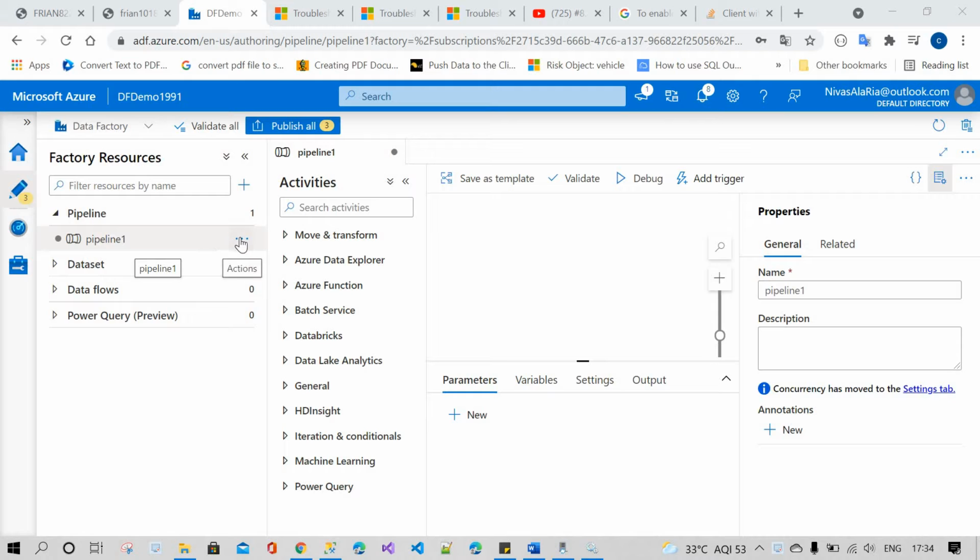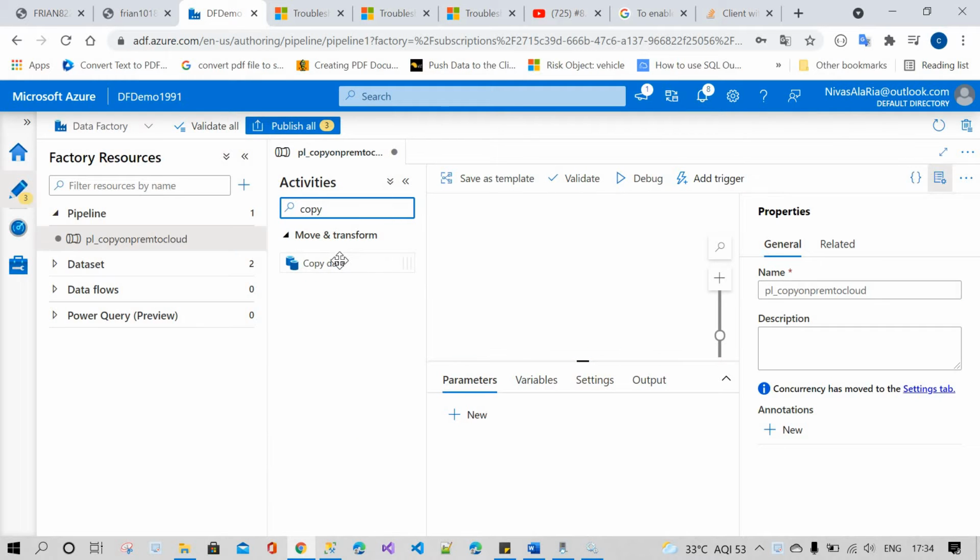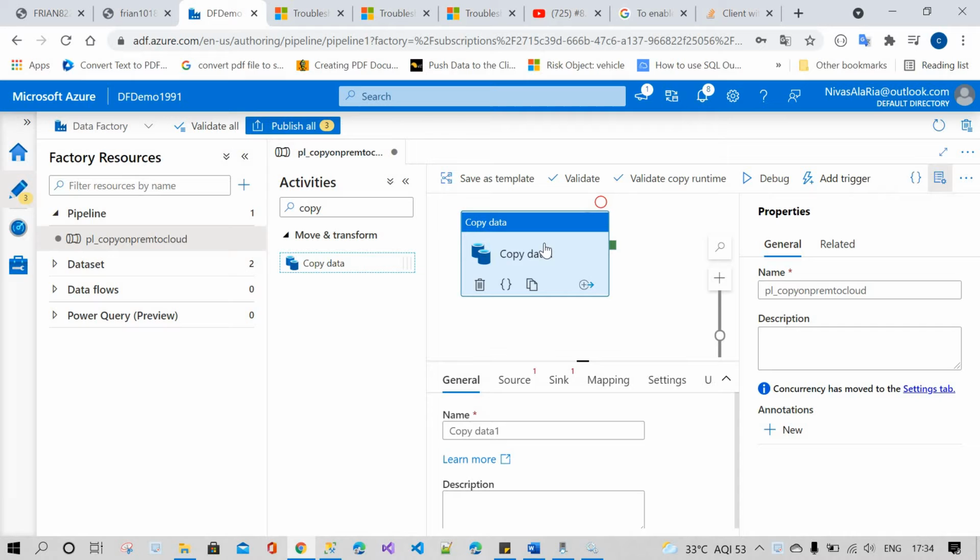Okay, I will create a pipeline. I'm giving the pipeline the name "pipeline copy on-prem to cloud". After that, I'm going to use the Copy Data activity. The Copy Data activity is useful for copying data from one location to another target location.